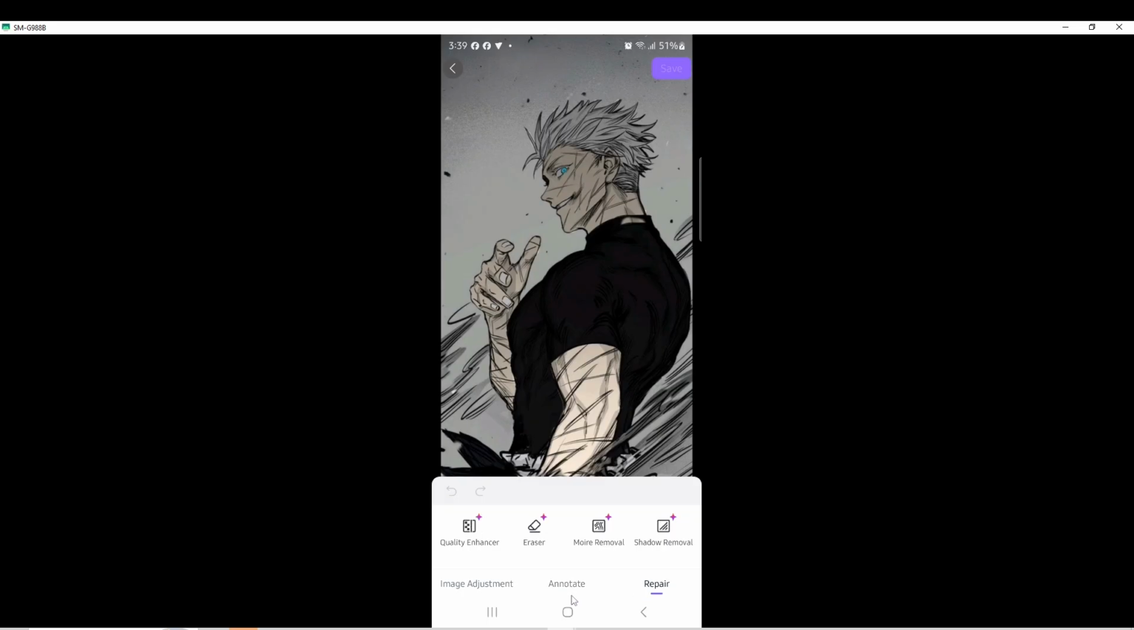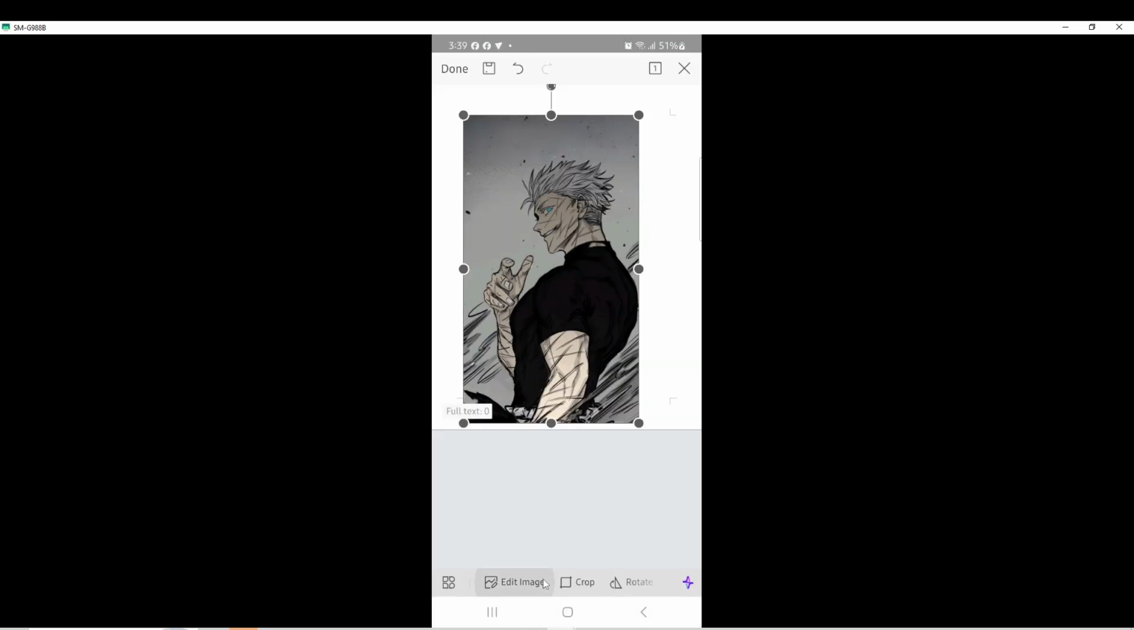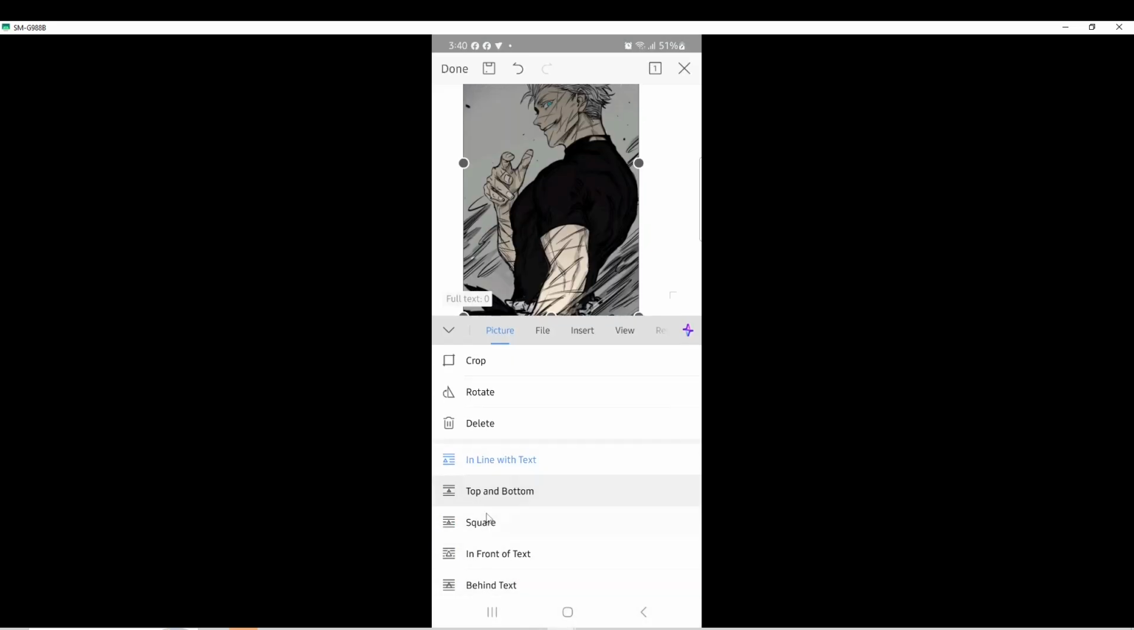Another helpful option is text wrapping, which lets you control how the image interacts with the surrounding text. You can choose to place the image in line with the text, position it at the top or bottom of the page, wrap the text around it in a square layout, place the image in front of the text, or send it behind the text. Your choice will depend on your layout preference and the overall design you want to achieve.